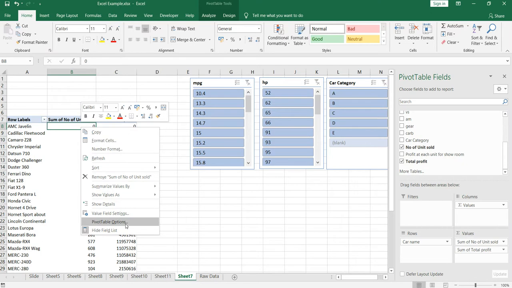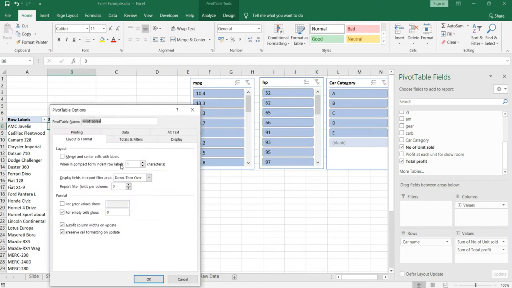Now the next option that we had within this pivot table option is autofit column width on update. So whenever you refresh this pivot, if the car name is huge, or you have updated the car name from AMC to something else which doesn't fit within a cell width, what it will do is that it will resize this column.